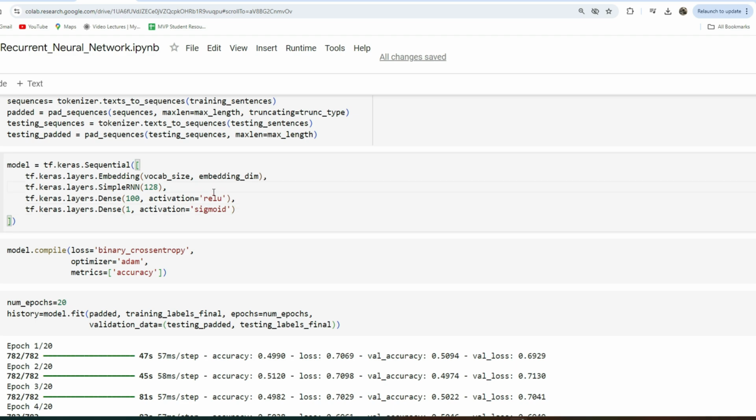In the hyperparameters, we have the vocab size. I used 10,000. Feel free to use less or more and see what happens. Embedding dimension is also another hyperparameter. I used 16. Feel free to play with it as well. SimpleRNN, the input is 128 and the number of neurons is 100. You can change it. Then the activation function ReLU. Feel free to use different ones like tanh or LeakyReLU, SELU, or anything else. The model development is done.